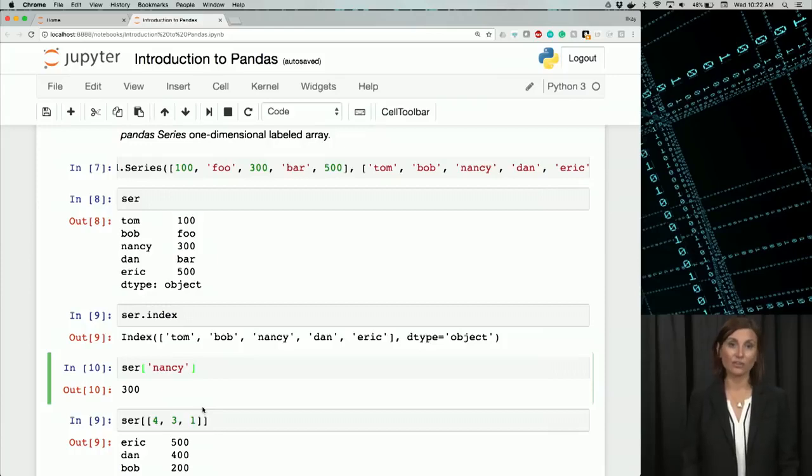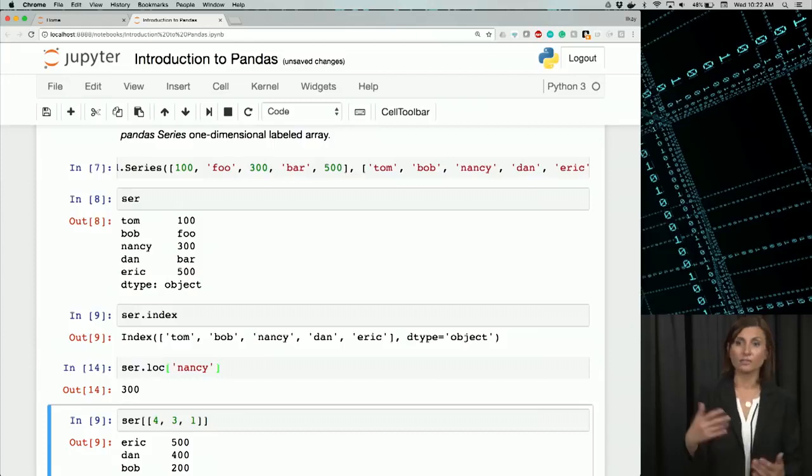Alternatively, we could have used the loc function of the series object to get the value out of a location. So instead of ser in brackets Nancy, if I said loc Nancy, I'm saying give me the value at the location indexed by Nancy, and we see that the output would be the same.